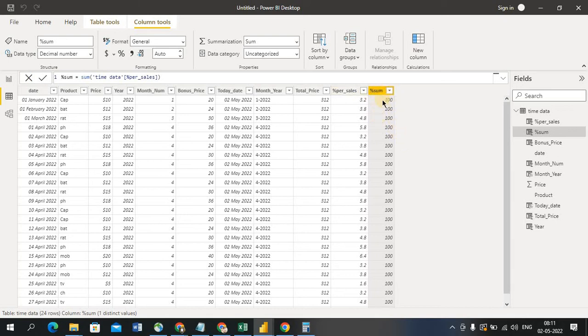In 100%, what is your percentage? Like 50%, or your contribution 60%, or 20%, or 10%, or 5%, correct? That is how we're calculating here. So is it clear guys? Any doubt?